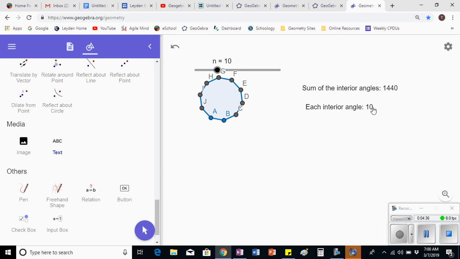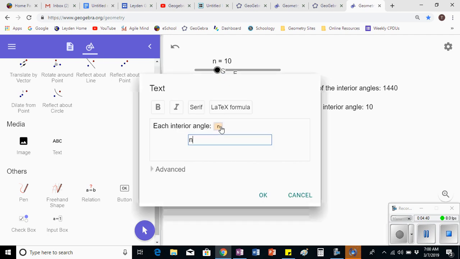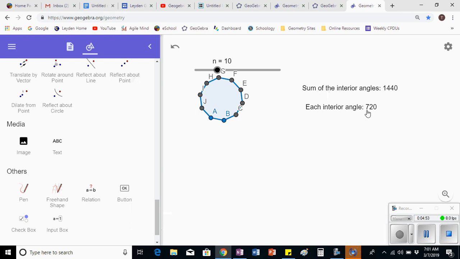I want to change this to a calculation. The way we get this is to find the measure of each interior angle. It's N minus 2 times 180 divided by N. You can put the entire formula in here. N minus 2 times 180 and then divide by N. And now it'll tell us what each interior angle is.